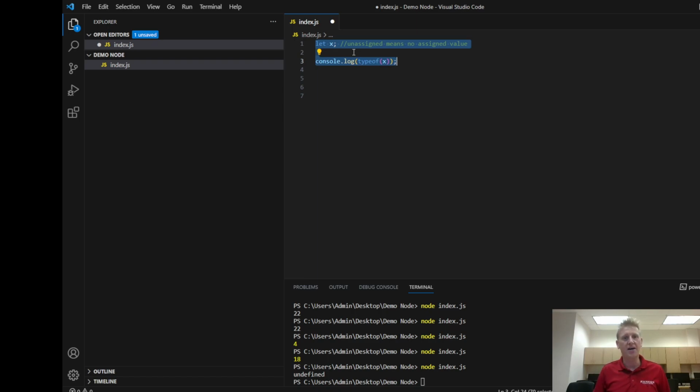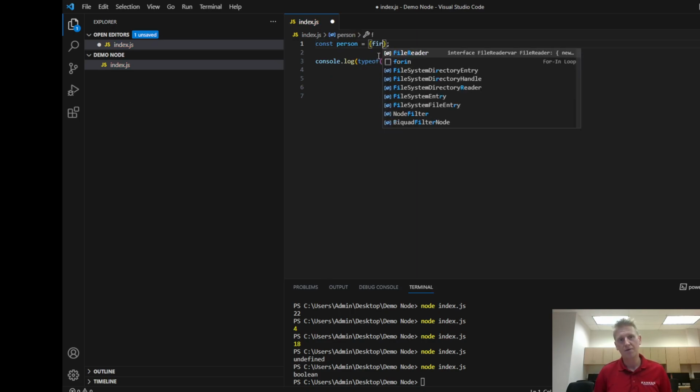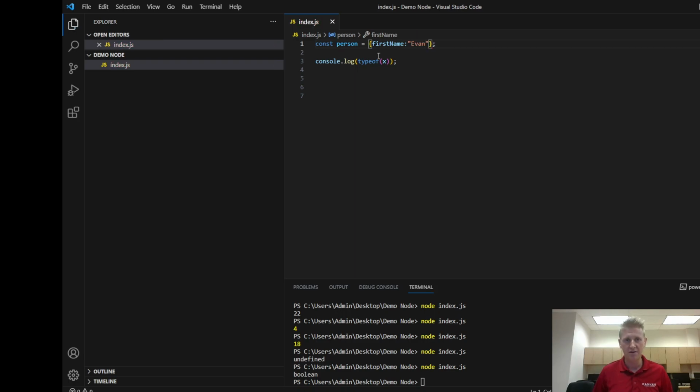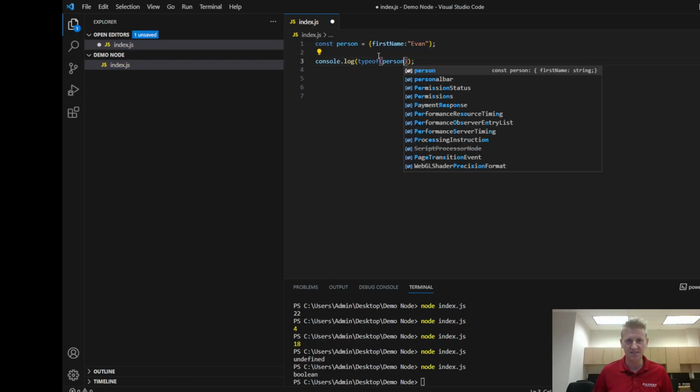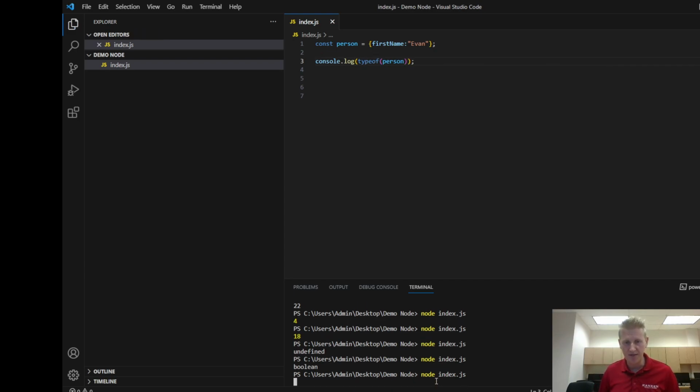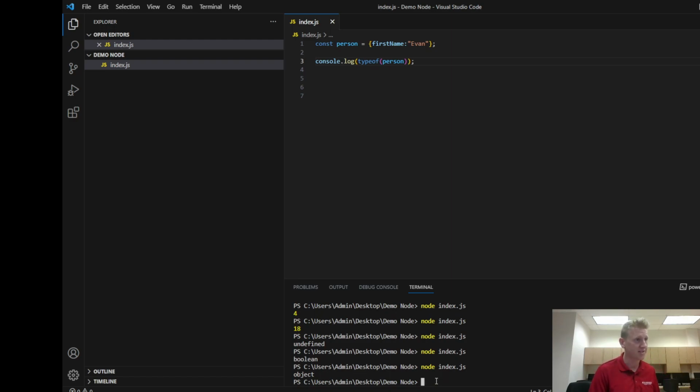Okay, so that's x. We can do let x equals true, console log type of x. And of course, another type that we have is Boolean. If we go back to my person example, typically we'll do const person equals curly braces, first name colon Evan, and I do type of person, and I run that, we're going to get a data type of object.